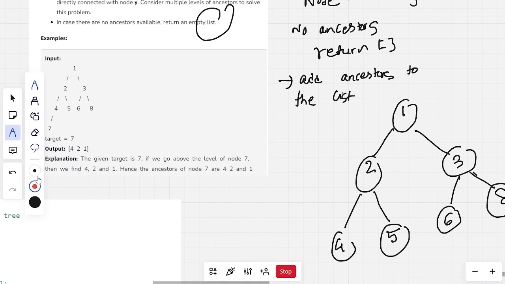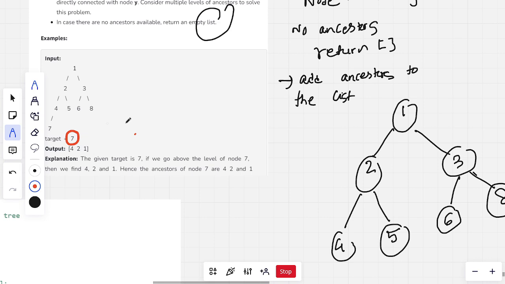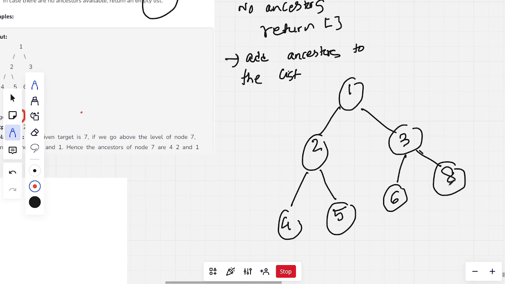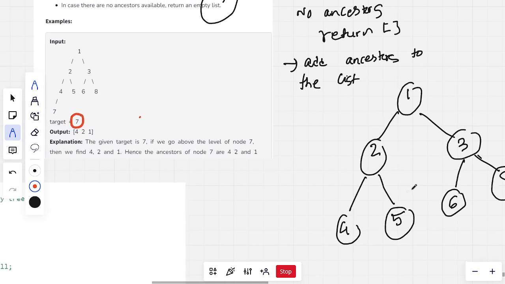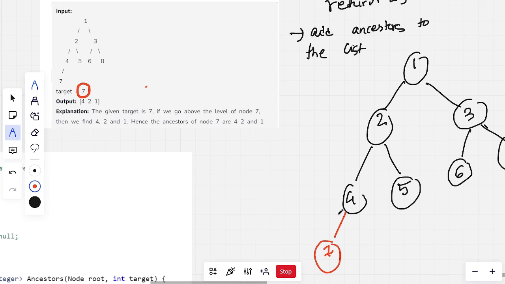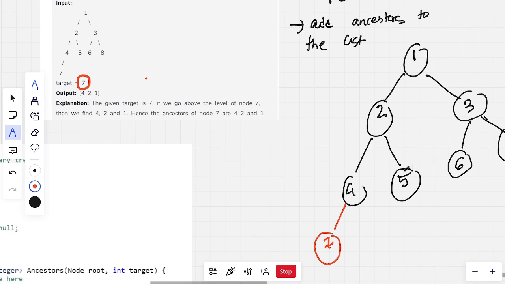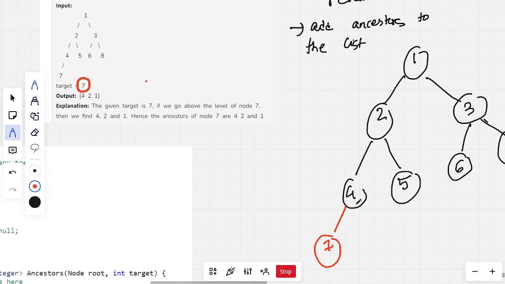The main target is to check our target element. Our target element right now is 7. So whenever we have a target element, say 7, that means there is some value. We have to return all the upper levels of this 7. Whether 7 lies on the left or right we don't know, but we know that we have to return everything on the upper deck of this particular 7.